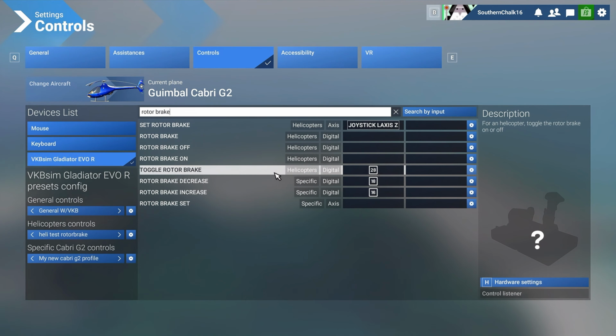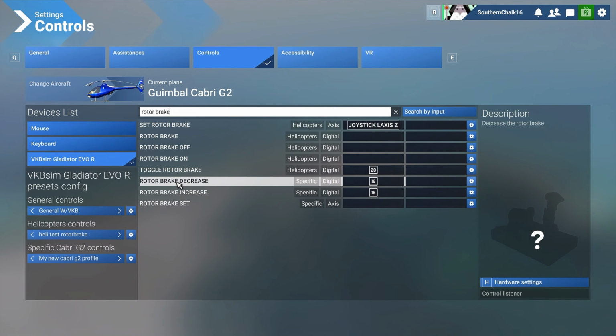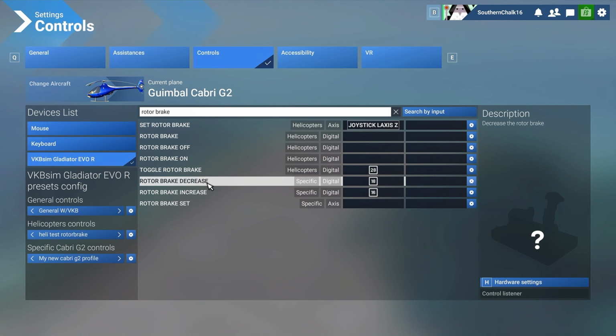This is the toggle rotor brake. Now, if you notice, I had to press it twice. I don't know if that's a fluke in FS 2024, but it's what I had to do. Now then we had the rotor brake decrease and increase. So this is a switch that can just move up or down, or you can do two separate switches. But there's a secret to this.